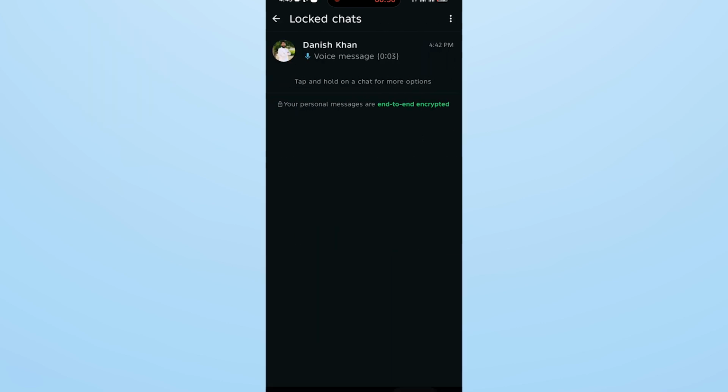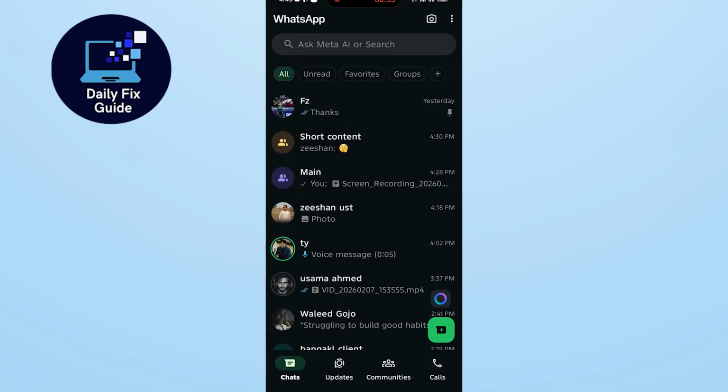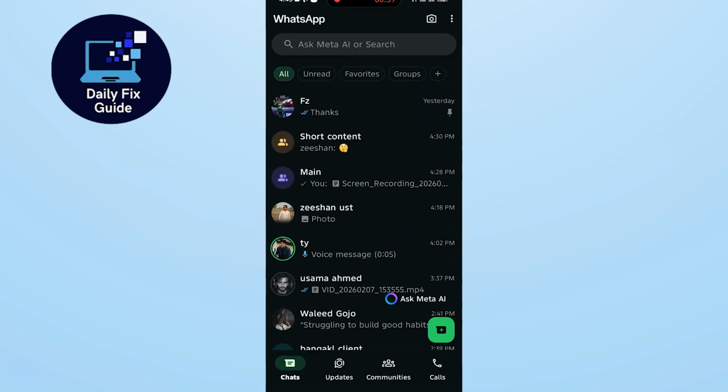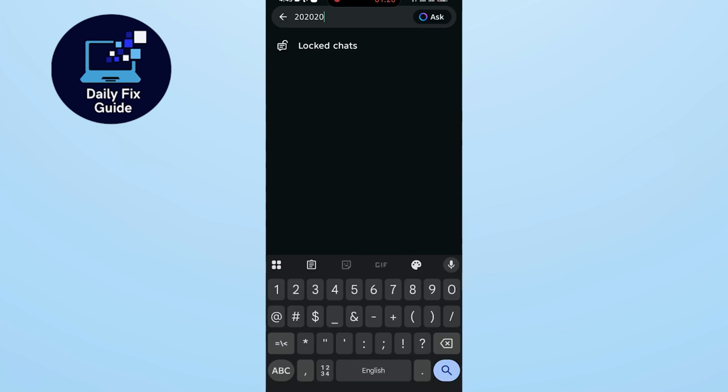Now that this is set up, exit the screen. Even if you swipe down, you won't see your locked or hidden chats anymore. The only way to access them is by tapping on Search at the very top. You must enter your secret code. Once you type in the full code, your locked and hidden chats will appear. You can now open them from here.